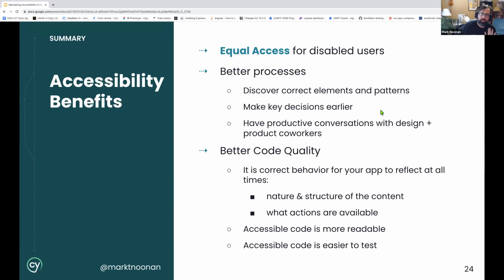So second point here is better processes. Asking these questions, it starts with, oh, I'm about to implement this. What do I need to do? But later on, it moves back and back and back through the process to go like, okay, well, what is our accessibility strategy?